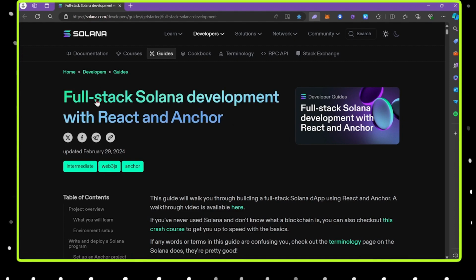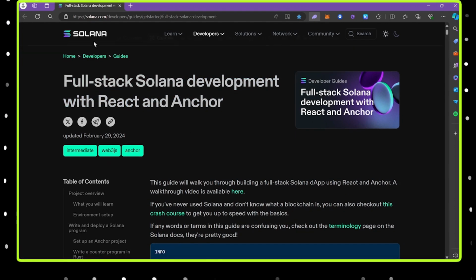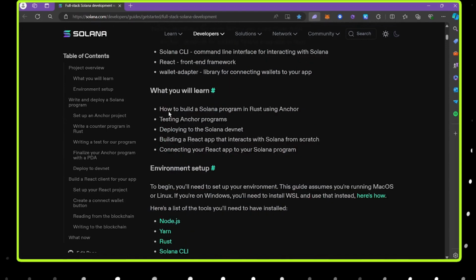So here we are going to follow the official guide of Solana, the full stack Solana development with React and Anchor. You can head over to solana.com/developers/guide/get-started/full-stack-solana-development and you'll get the guide.